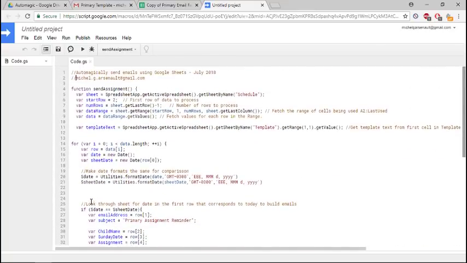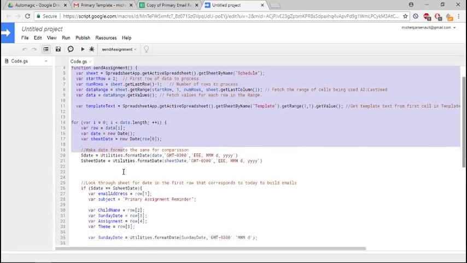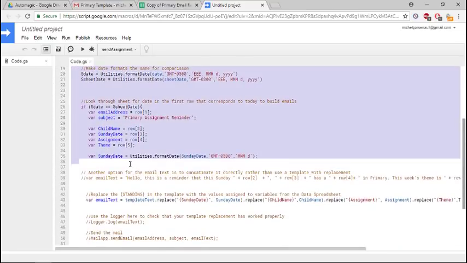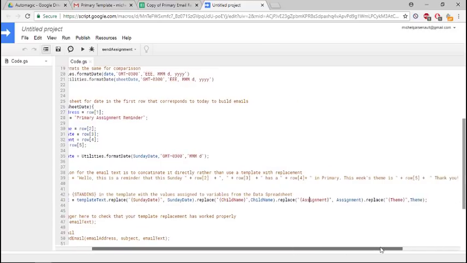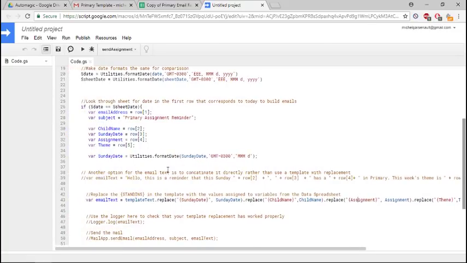down here. So just quickly, basically this first part, all of this, the purpose of all of this up to line 43 is to replace in the template the placeholders with the curly brackets with the value from the spreadsheet. So in your template, Sunday date is going to be replaced with the value in the spreadsheet, child's name with the child's name in the spreadsheet, the assignment type with the assignment in the template, and the theme as well.